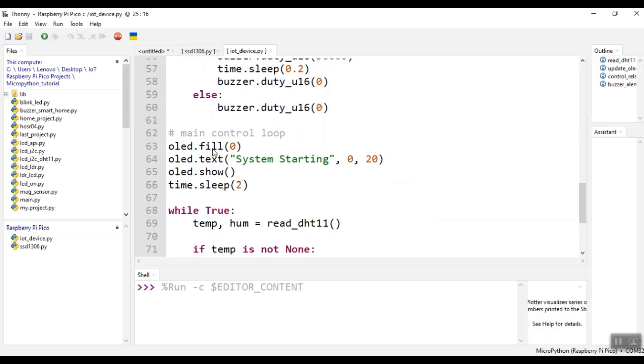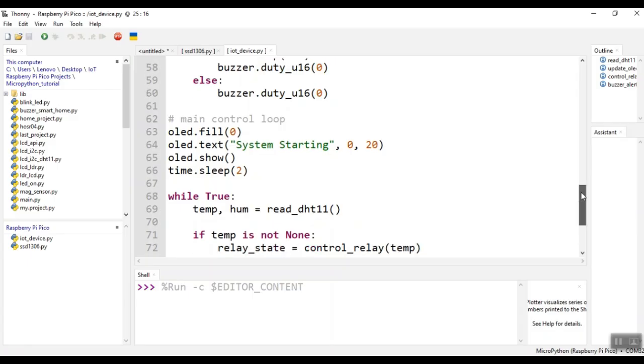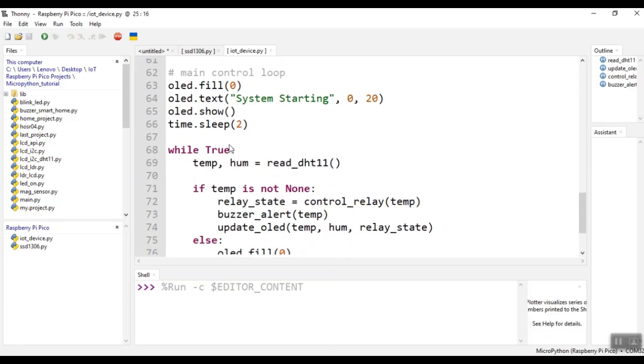Then you come to the main control. First, when you use OLED.fill, it wipes out whatever information is currently on the OLED. Then it displays this information on line 2, and shows the information. Then this creates a delay of 2 seconds. Then the main loop, while True, is an infinite loop. As long as your Pico 2W is powered, this function will continue to run indefinitely.